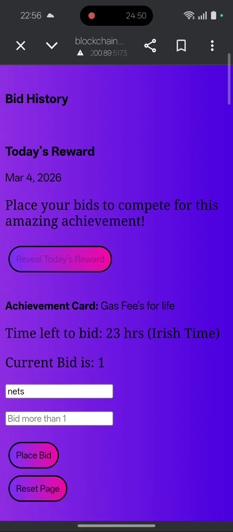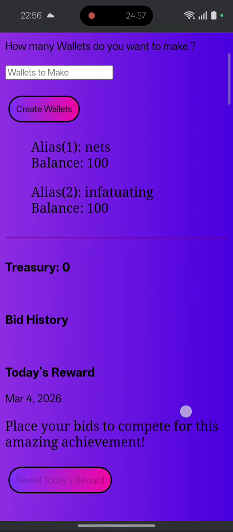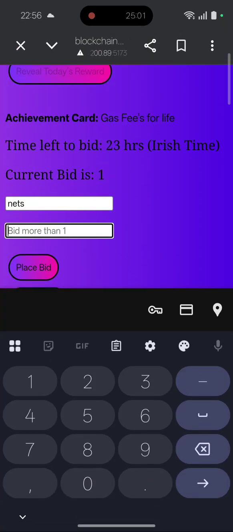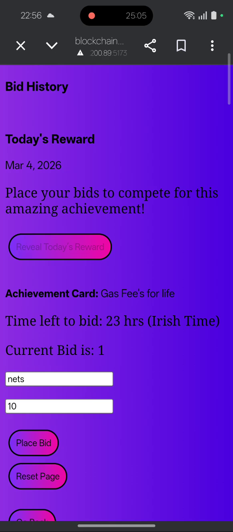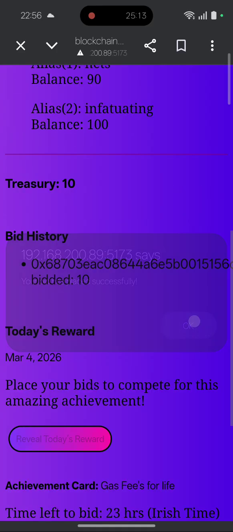And then we have to bid more than one, which I'll get into in a second. So Nets is going to bid, say, 10 of his funds. So we'll do place bid. The bid has been placed successfully, so we'll click on OK.